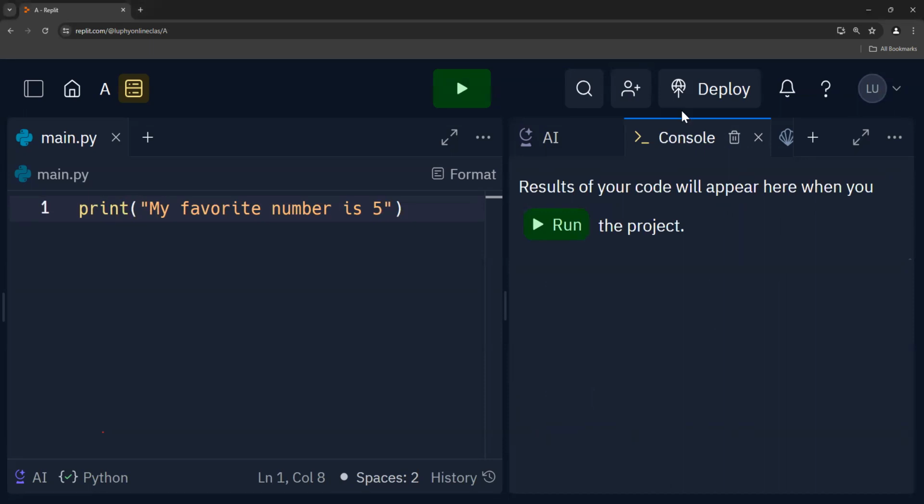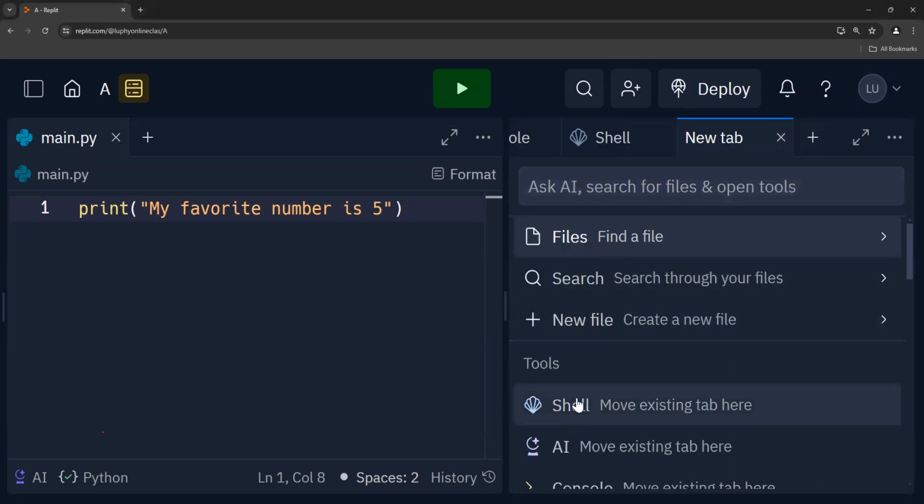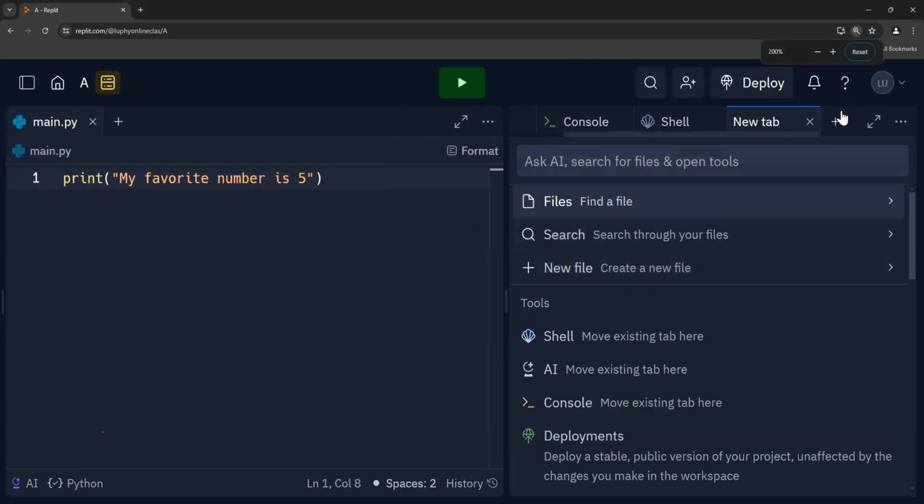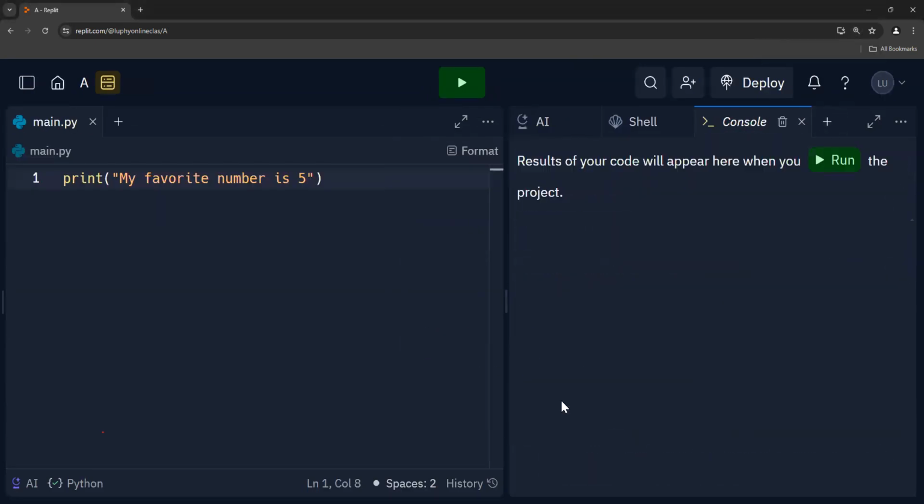How do I open it again? I think it's in the plus tab. Yeah, tools, and then you see console. So zoom out, there's a plus sign right next to it. The other ones you don't really need, like AI, not really. Shell, you also probably don't need.